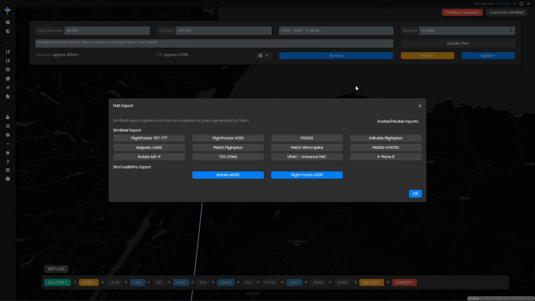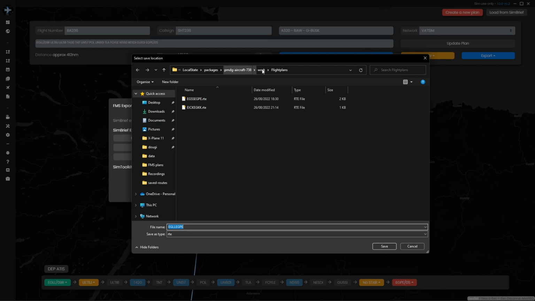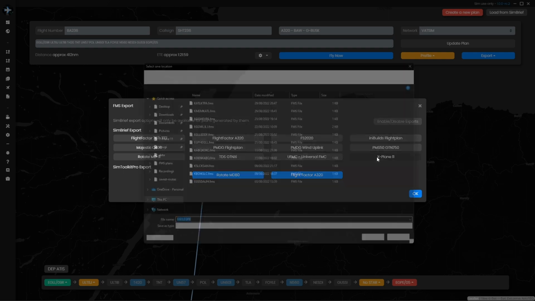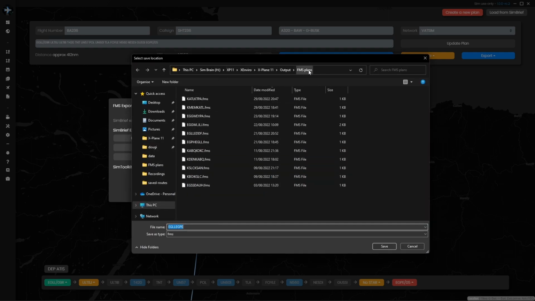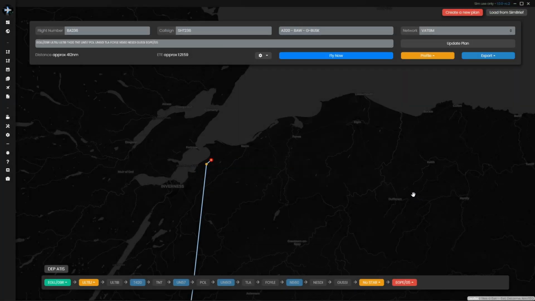So if we're, for example, flying the PMDG on Microsoft Flight Simulator, I would click on PMDG flight plan. You'd navigate to where that file needs to be saved. Now, once you've found it once, it will remember where it is. So you just only have to open it and then hit save. If it's XP11, you just click XP11, and it goes to the output FMS plans, and you save it into there. So you just hit save, for example, and you can see top right, it's saying it has exported successfully. So once you've got that bit done, you just simply hit OK. So we now have that flight plan saved in the correct folder if required.